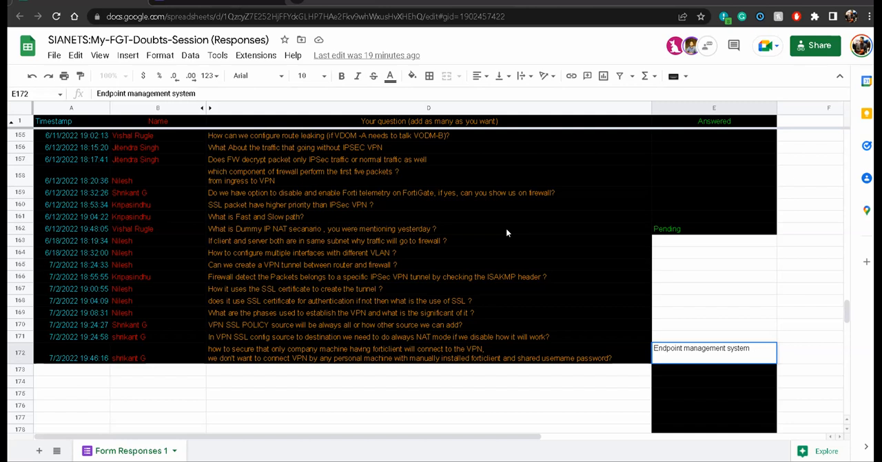Okay. Because what happens is when you are creating a connection, an SSL handshake happens. In the SSL handshake, it will basically see that this is not coming from a domain Windows laptop. It is coming from a personal PC. That's why EMS is required over there, to make sure that you only connect with the managed PC, not from an unmanaged PC.